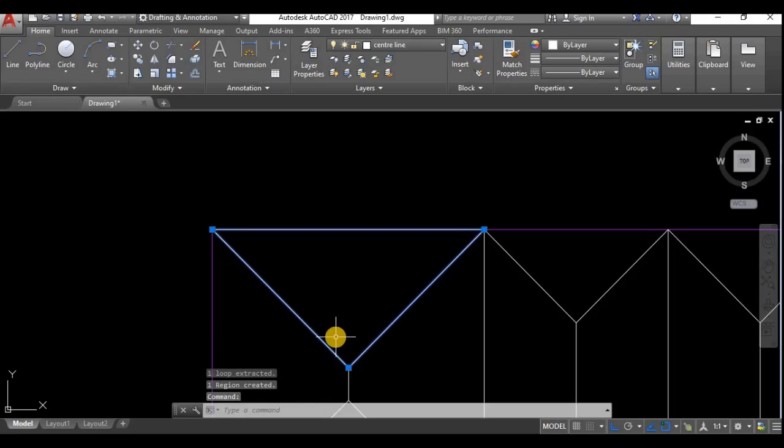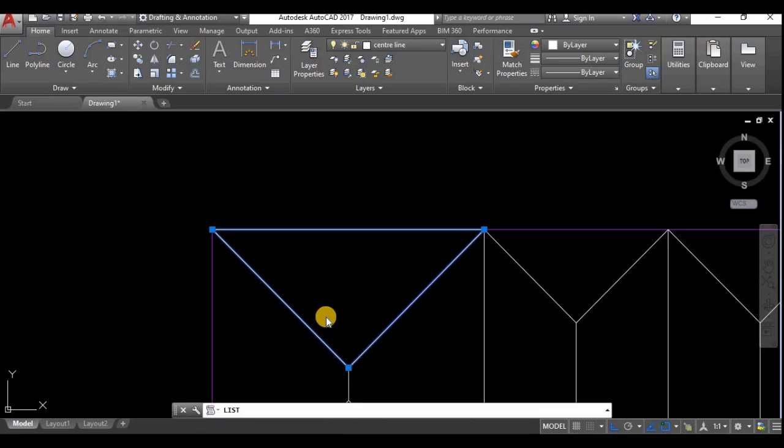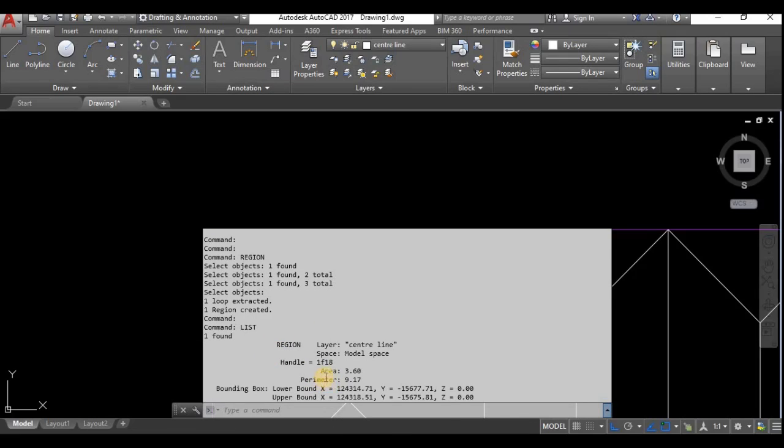So when you select this triangle and type list, what is meant by list? It will give the area, perimeter, and if a mass property is there, the mass property will be given. So I have given, see here, area, perimeter, and the boundaries. Everything is specified here.